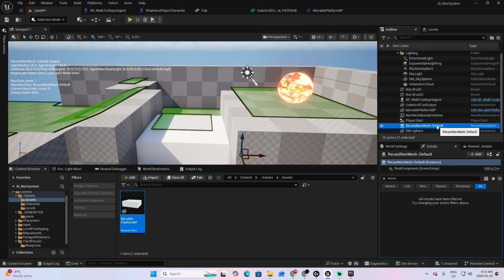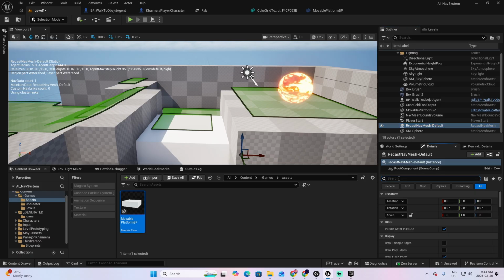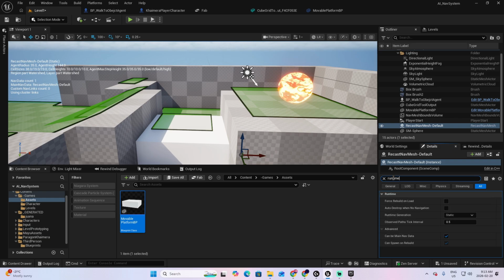And this is the one that is in charge of regenerating the nav mesh. Inside this actor, you have a parameter called runtime generation. By default, the value is static. And the reason is because NavMesh generation is expensive as computational process. So you want to generate the mesh before starting the game.